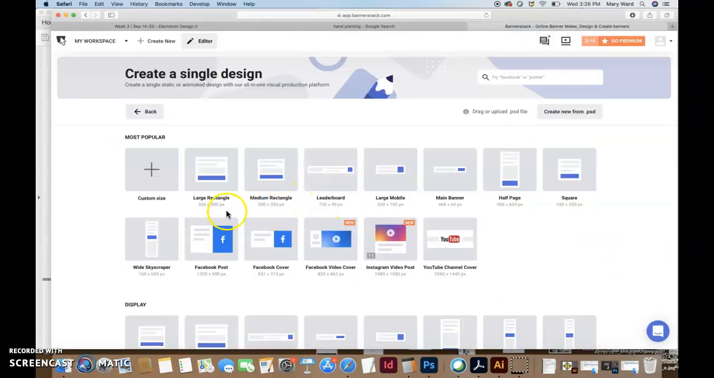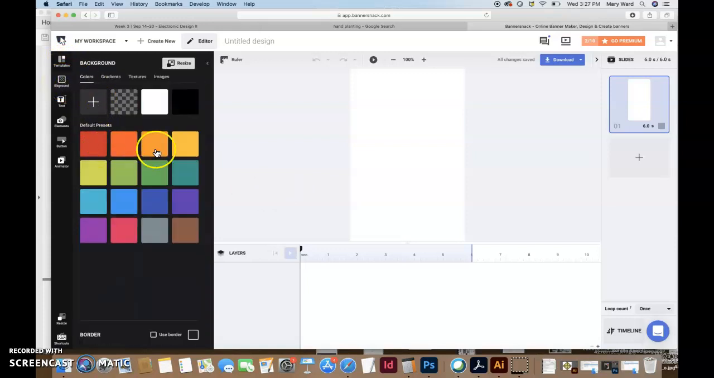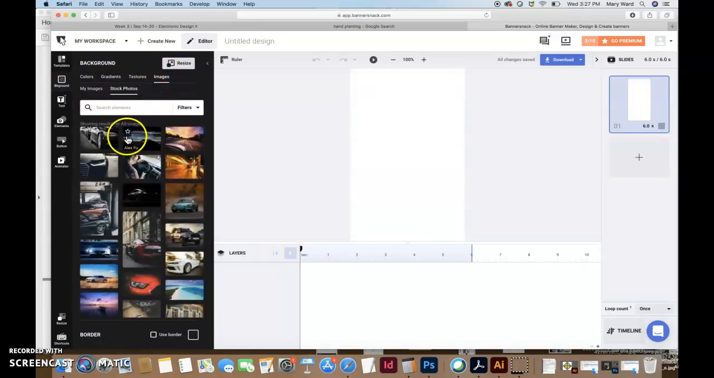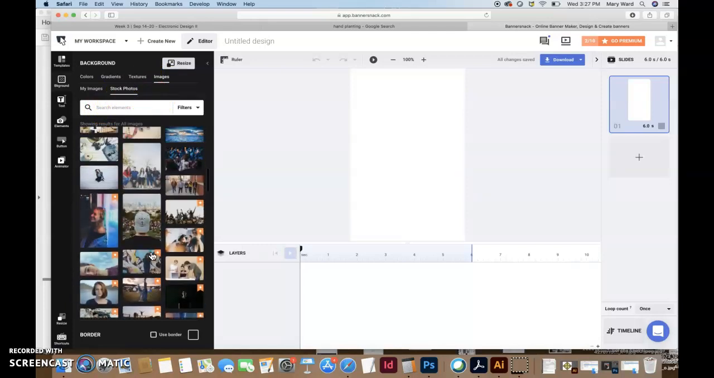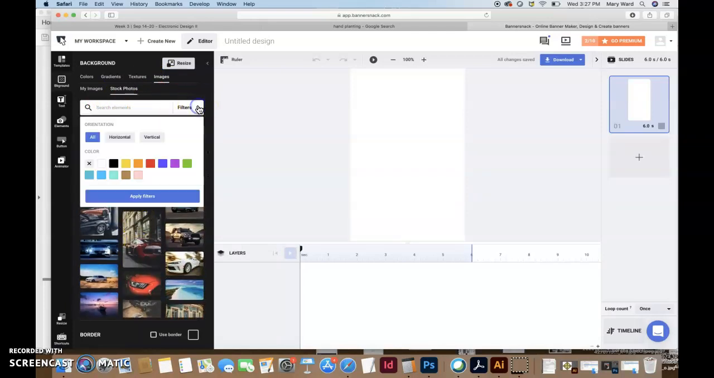So let's go find that size here in Bannersnack. Right here, half page. So we'll go with this size. And as you can see, this is the interface. So you can actually search the templates here off to the side. Backgrounds, you can choose colors, gradients, textures, and also images. There's stock photos to choose from. And I do believe you can use your own images as well.